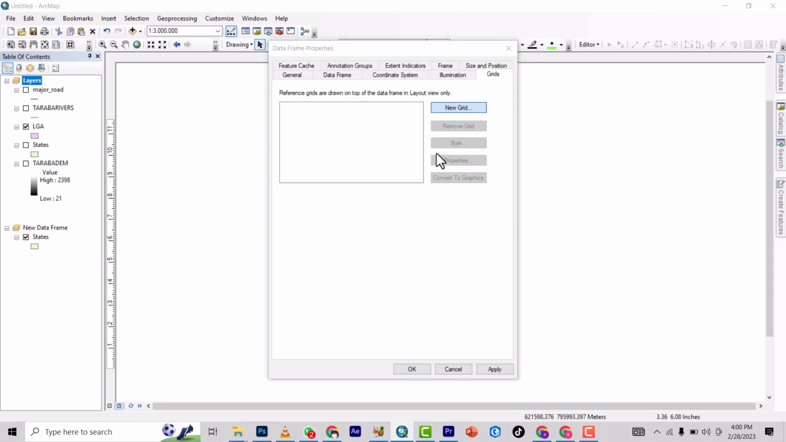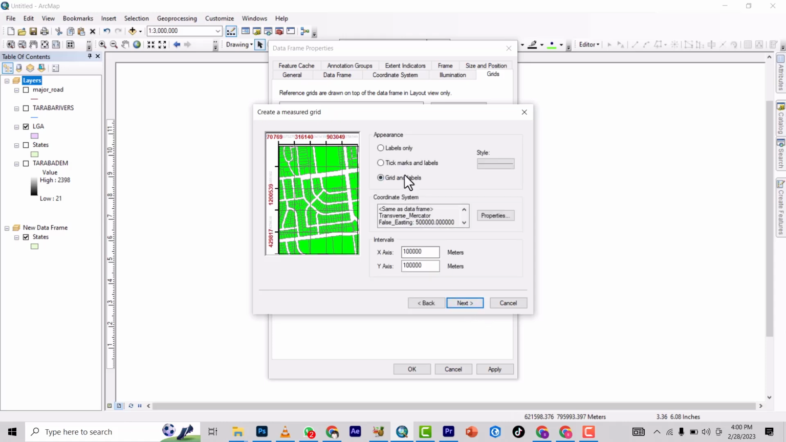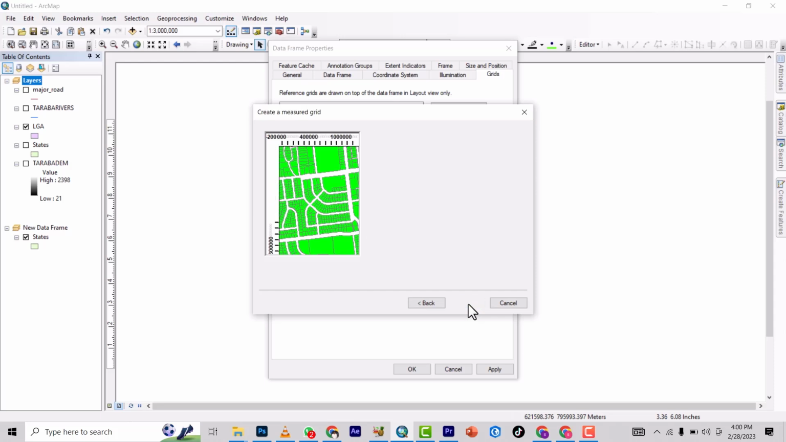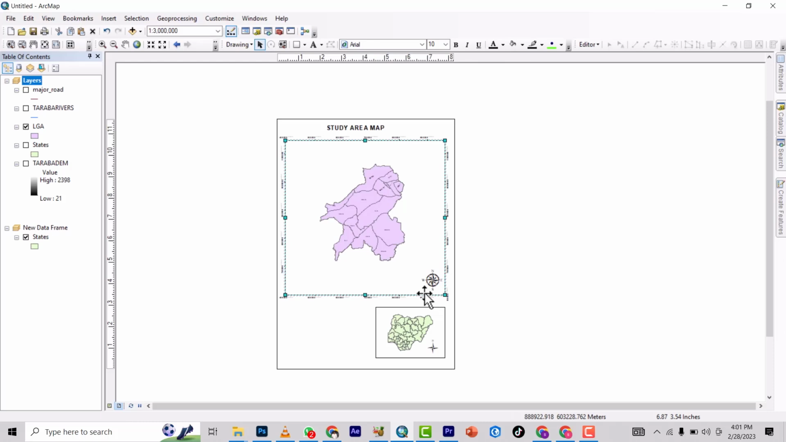You can also put in a grid. Okay, let's use this. Let's just make it a tick and let's finish. So we've put a grid on the first one.